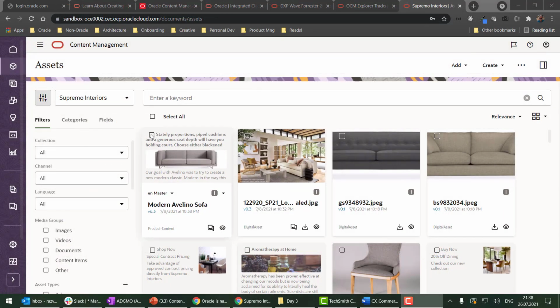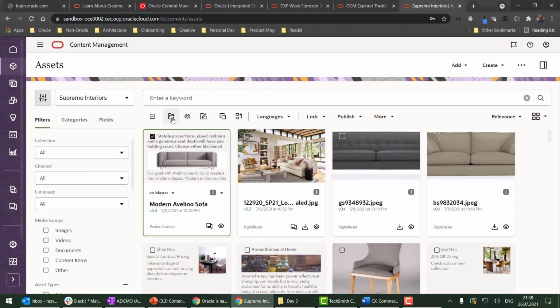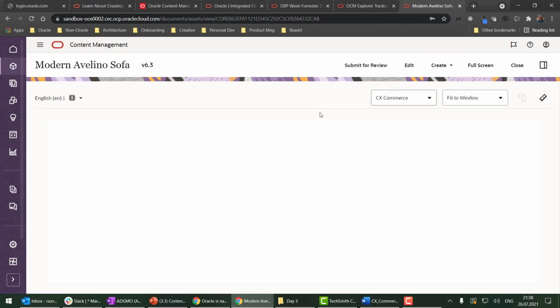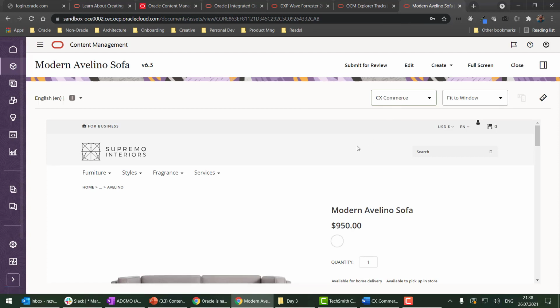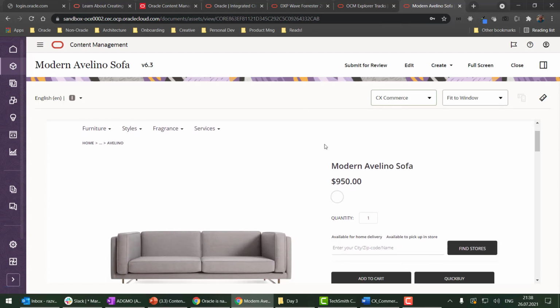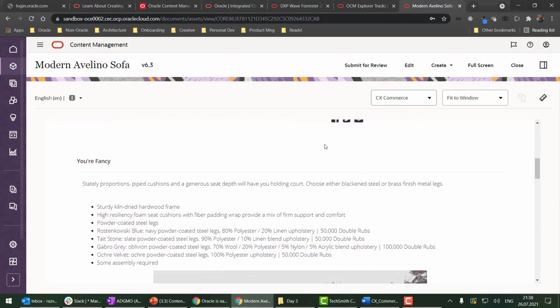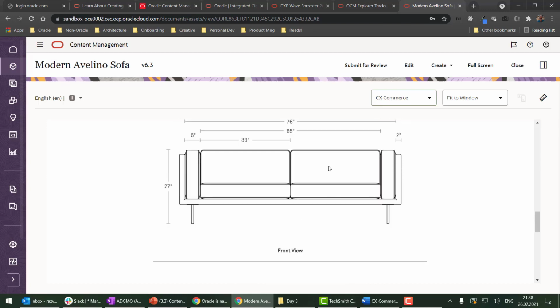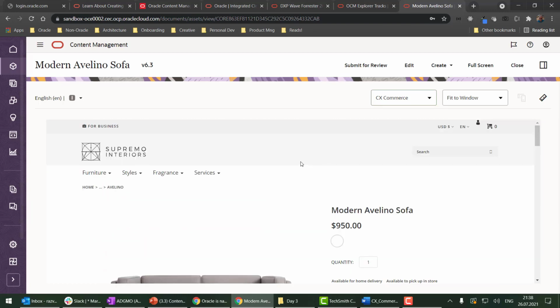In the Assets tab, what this will provide contributors is the ability to actually preview inside of the Assets tab how the content will look in an external channel, like in this case CX Commerce, simply by selecting Commerce in the same dropdown. They will get an inside preview within the same Oracle Content Management UI of how that content will actually render inside of the external channel. And this could be very advantageous if you're using a headless delivery to a React or an Angular application, or simply integrating with other channels and want to preview how the content will look before publishing to that channel.